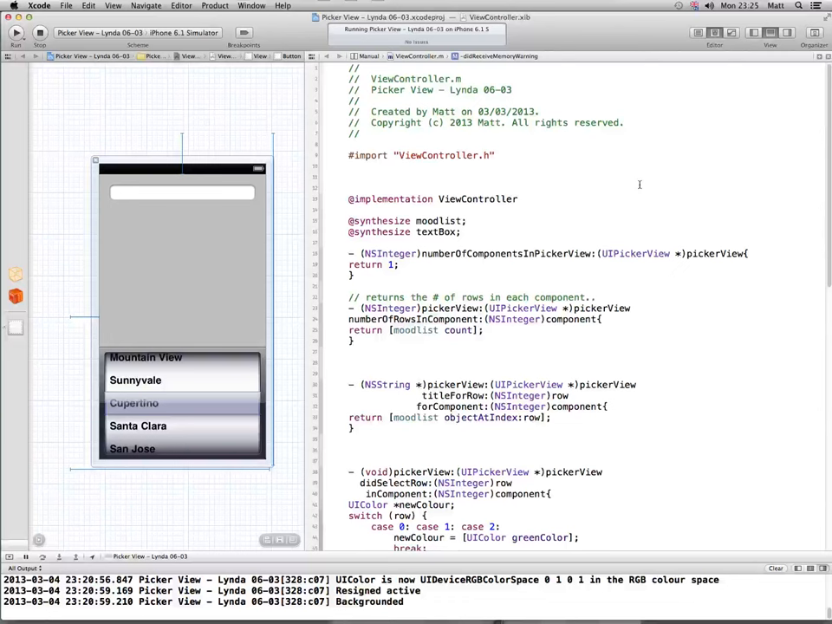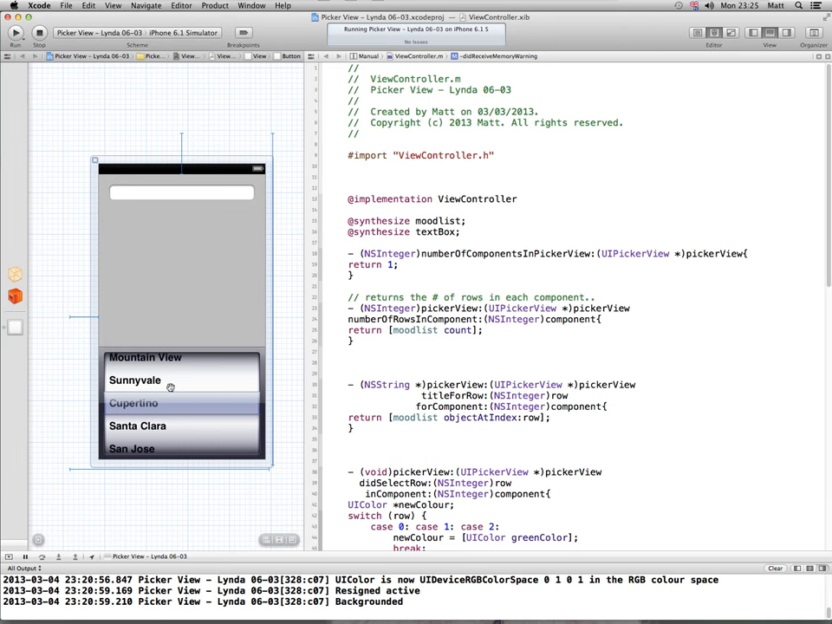Hello, this is a demonstration of the UIPickerView in iOS 6.1. This is the iOS SDK. The version is called Xcode 4.6. This is simulating an iPhone 6.1.